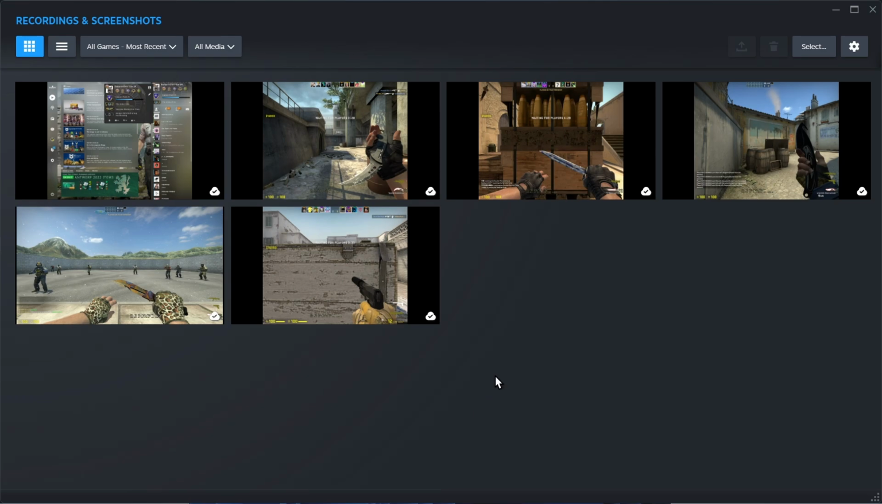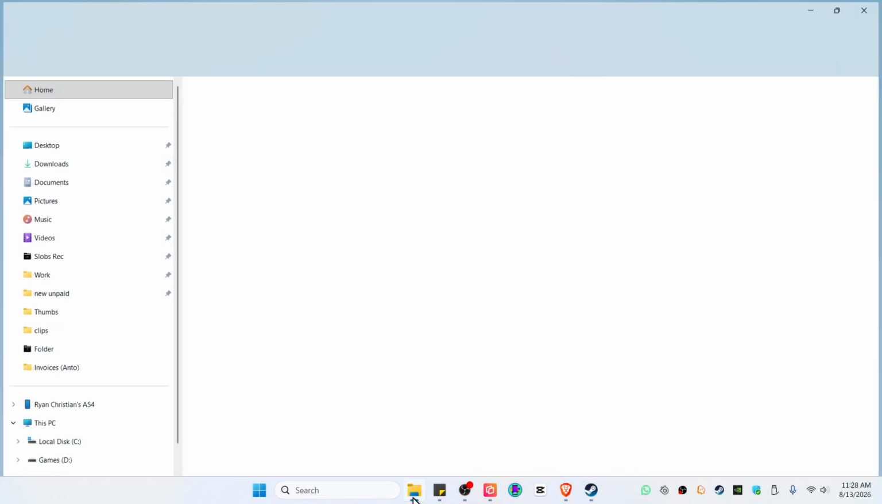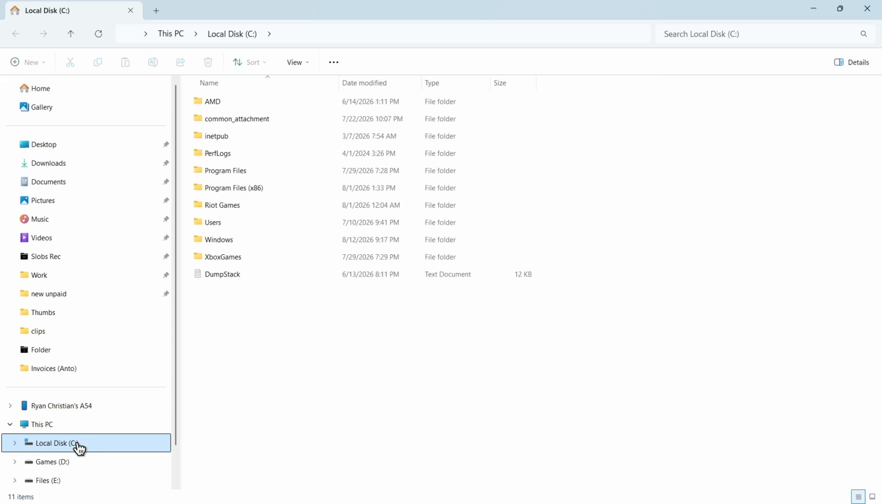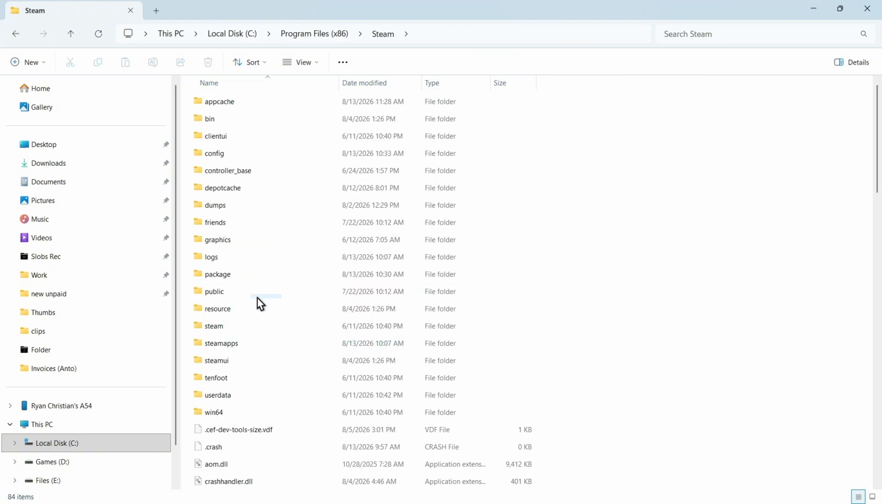Now, the other option is the hard drive path. Go ahead and close the Steam app or minimize it if you want to. Go ahead and open up your File Explorer. Go to local disk C. Now program files x86. Go ahead and find Steam. Double click. Now go ahead and find user data.